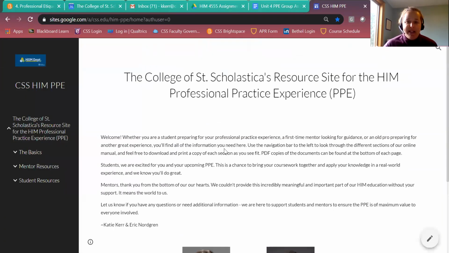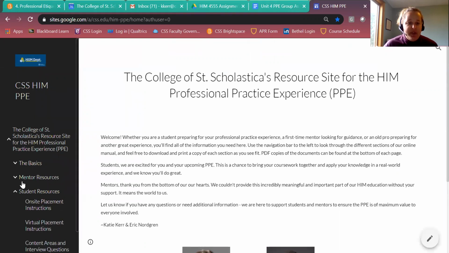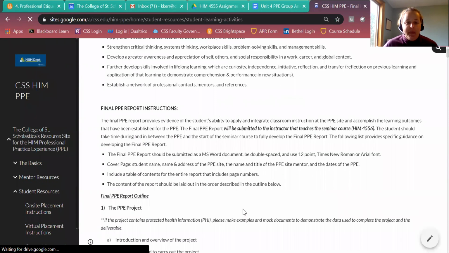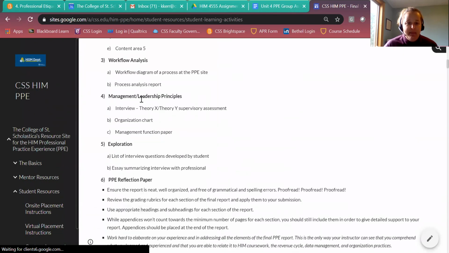Within the professional practice experience website, if you go to student resources and then you click on the final PPE report instructions, remember this management leadership principles section that you have to do. You're going to be conducting an interview in order to determine if somebody's supervisory style is theory Y or theory X. And you'll create an organizational chart, and then you're going to write a little paper about the management functions that that individual performs. Okay.